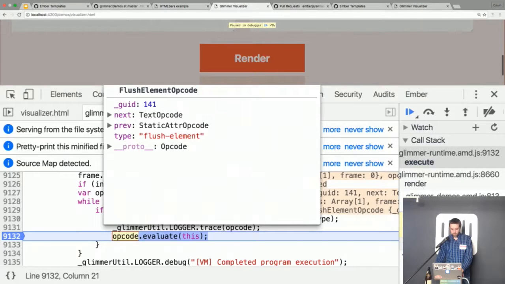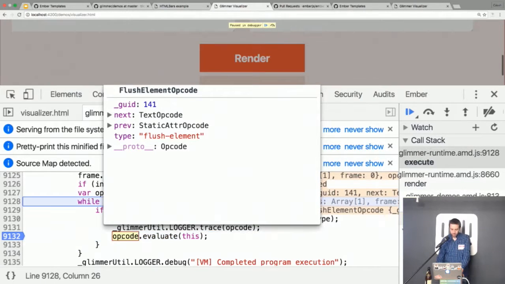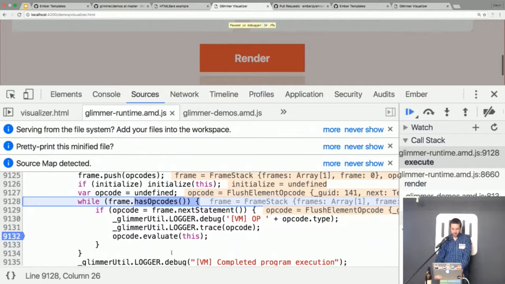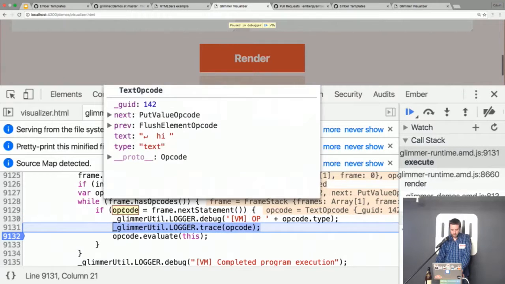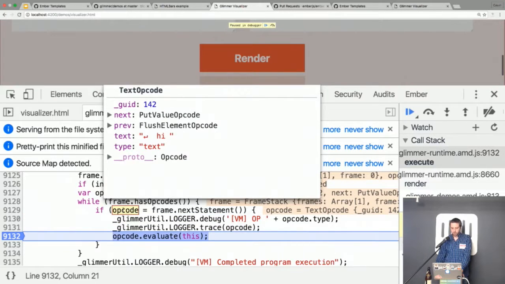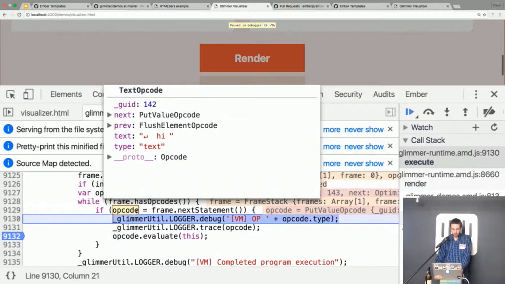So this next opcode is flush. I think this is probably the bit that writes it to the DOM. Oh, sorry, I pressed the wrong button. I skipped over it. So let me keep going. Here's an opcode, another text element. We've seen that before. I'll skip over that one.